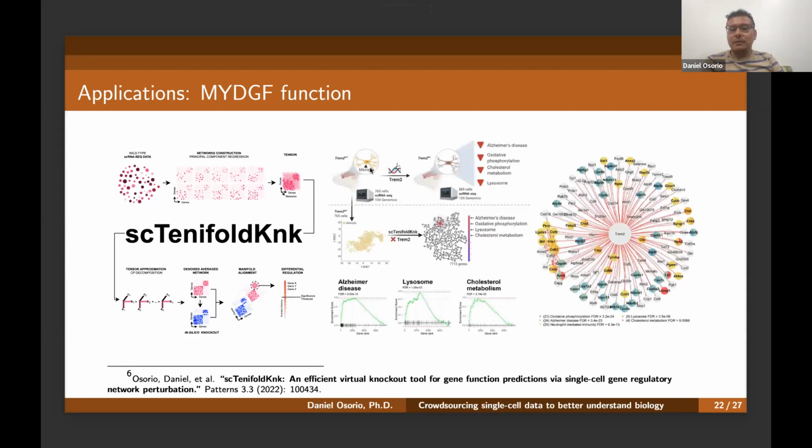knocked out TREM2. They identified that the TREM2 knockout in microglia is associated with Alzheimer's disease, oxidative phosphorylation, cholesterol metabolism, and the lysosome. So we took the wild type data from the microglia that they produced to do the comparison and identify the affected pathways. We constructed a gene regulatory network and we perturbed the gene regulatory network, removing TREM2.